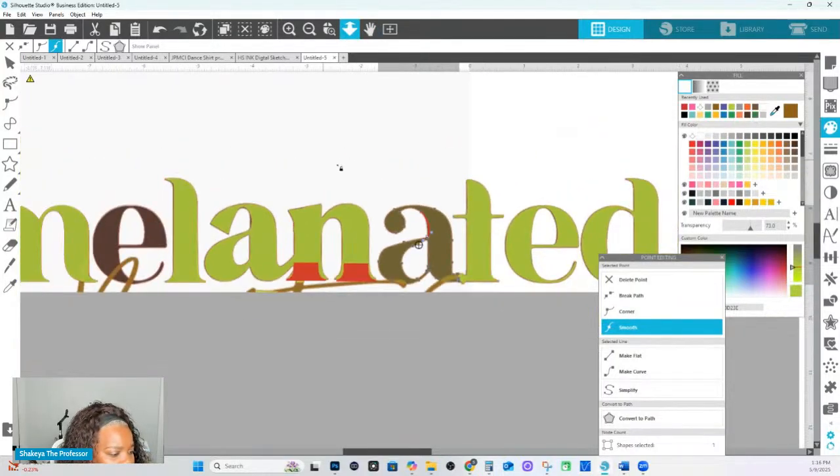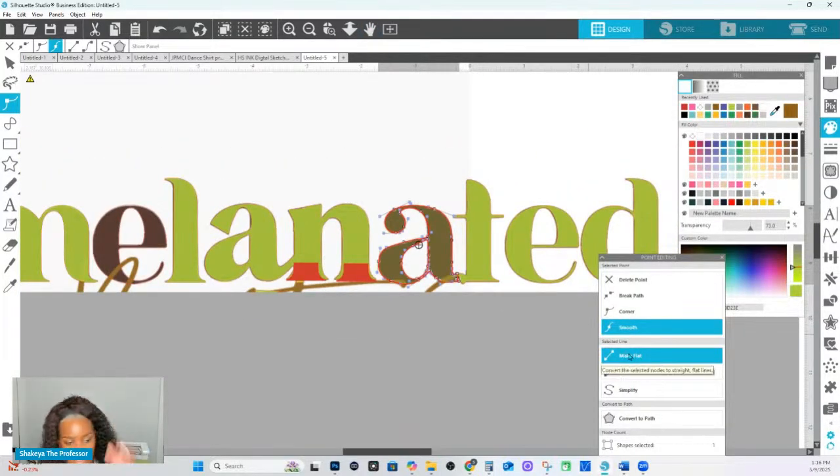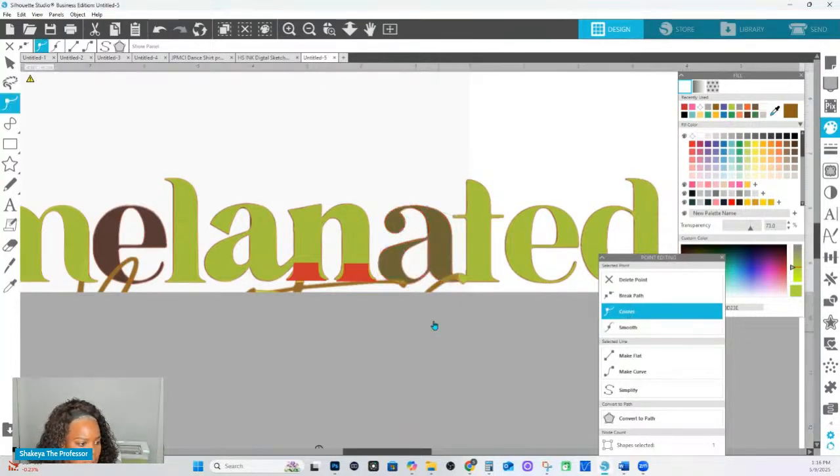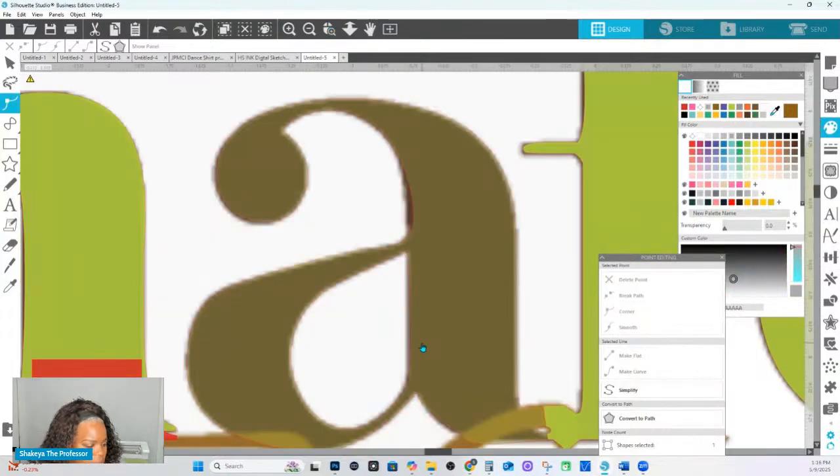Okay, I could have, I guess that was on the other one. Oh, all of these aren't even together. I thought I made this whole thing a compound path. I guess I didn't.